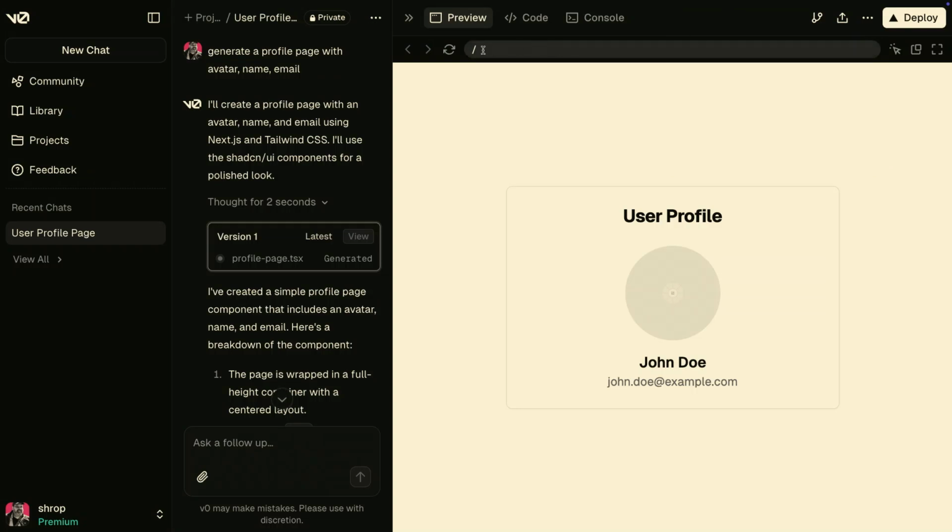And when we generate things, we're in the preview tab here. Once I've generated this user profile, this is my prompt: generate a profile page with avatar, name, email. I mean, that's a terrible prompt, people. If you go to the prompt schools or watch the prompting YouTube videos, they would go, that's terrible, but look how well it did. It made a profile component, and it told you exactly what it was using.